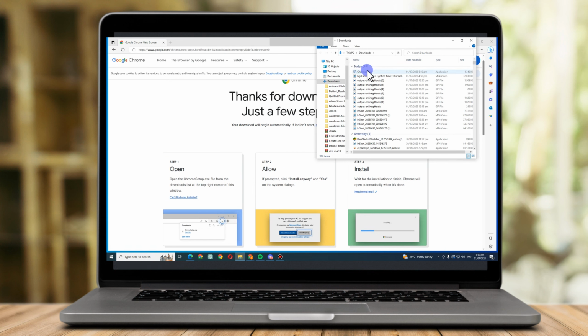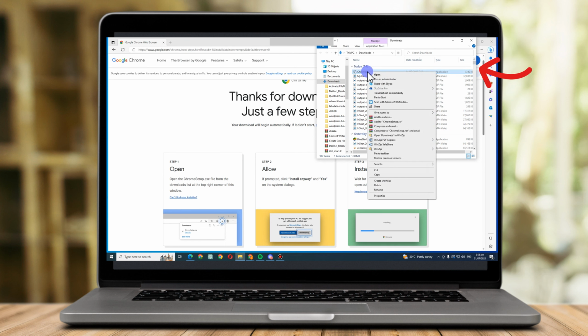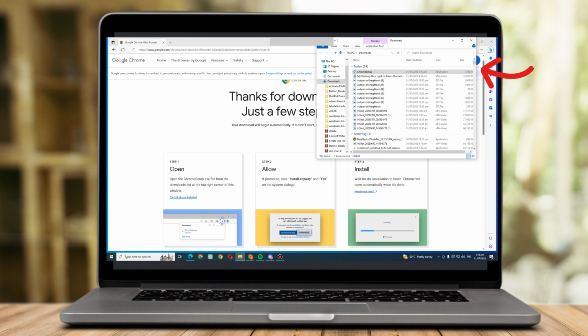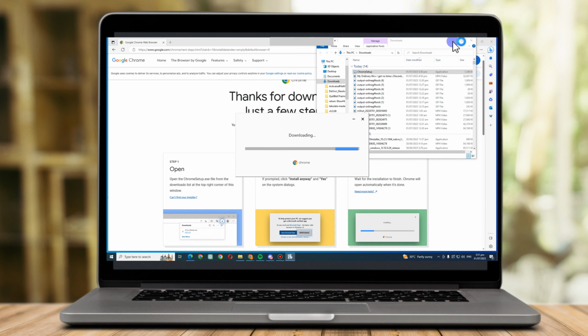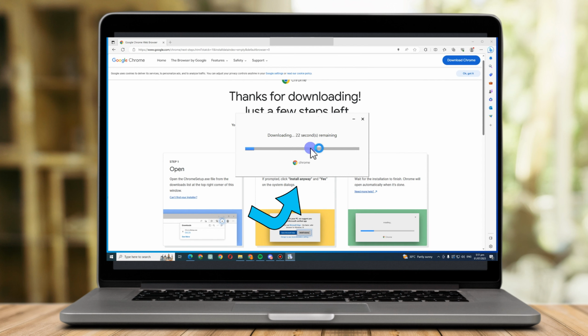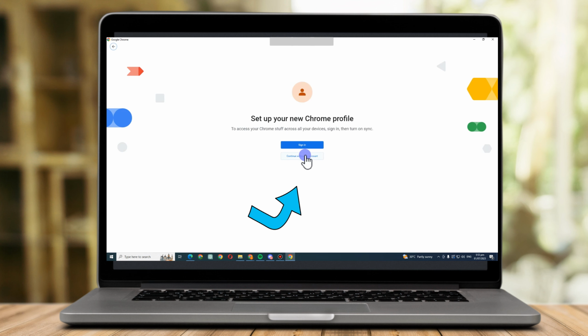Okay, go to downloads, tap this Chrome setup, right click, and then click run as administrator. Okay, and then wait for a couple of seconds or minutes as it is processing. As you can see, connecting to the internet, downloading. You just have to wait for a couple of seconds. And then, yes, after that, installing, and wait for a couple of seconds again.